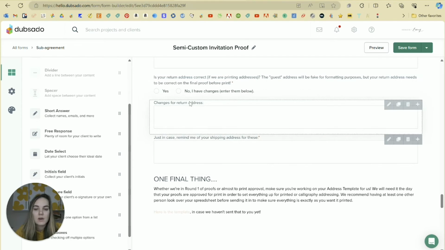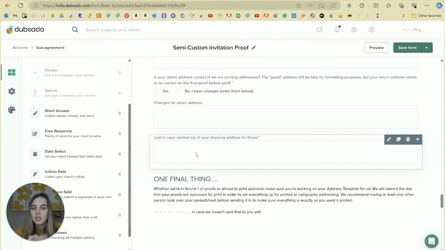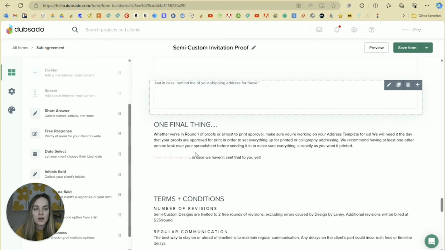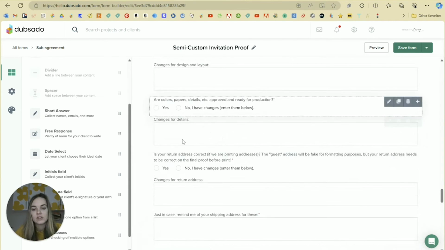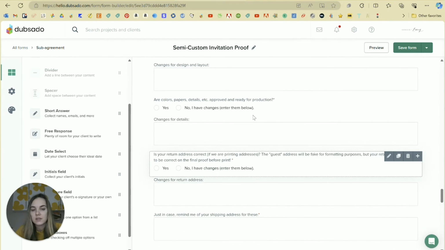And then I remind them to get their shipping address in here, just so that whenever I'm ready to ship everything, if it's changed, if they want to ship to their planner or their mom or something, I have the ability to put that on here. And then one final thing that I have on every single proof is just to remind them to work on their address template. Now for my custom invitations, that's the end, and they would just sign off here, and they'll do a signature even if there's no's, and then if there's all yeses with a signature, that's when I know we're ready to print.